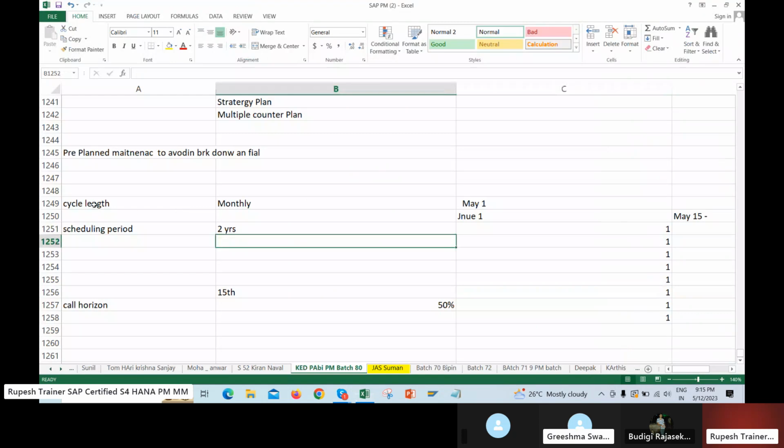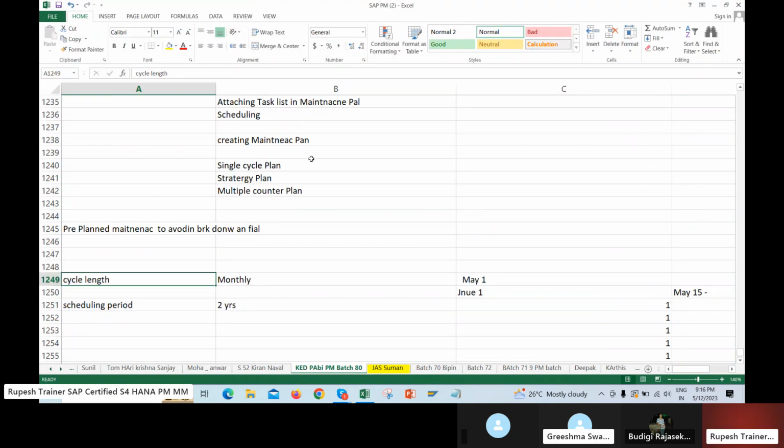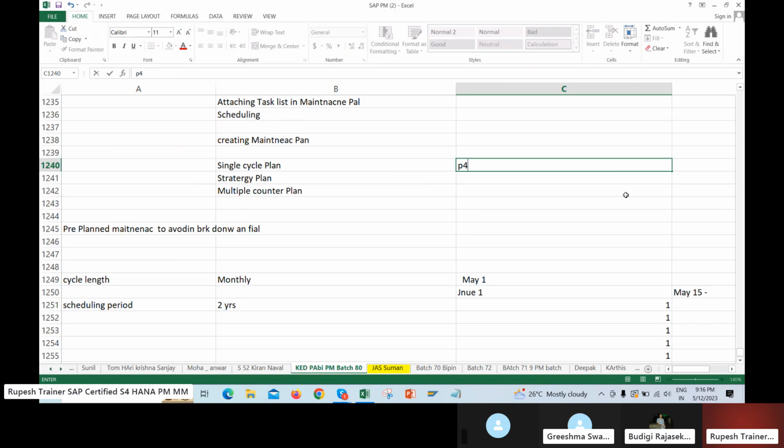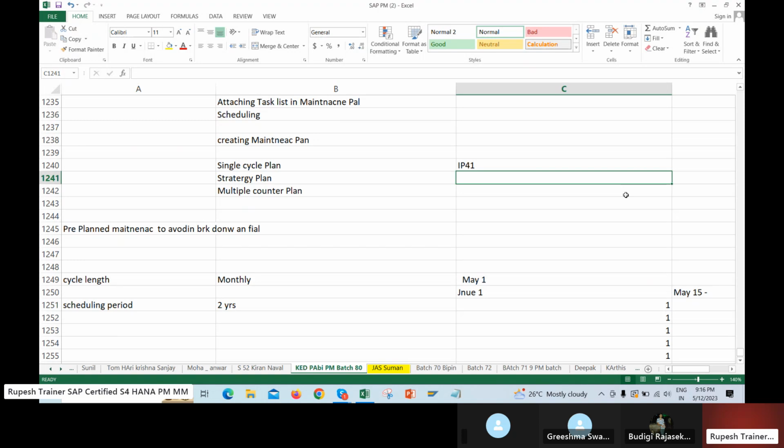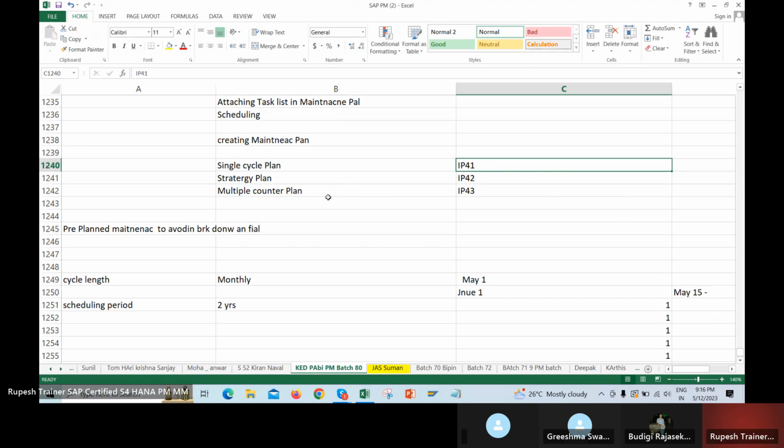Okay, now we'll do this. It's a monthly cycle. So the scheduling period is again... The T codes here for a single cycle plan are IP41, IP42, and IP43. We'll go to IP41.